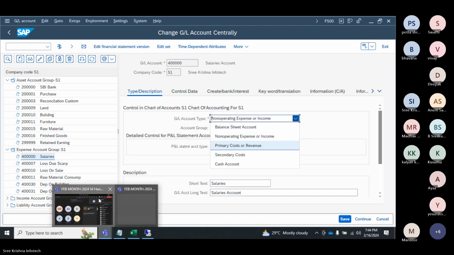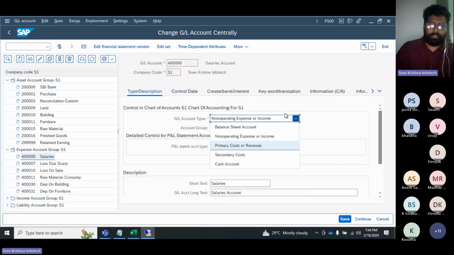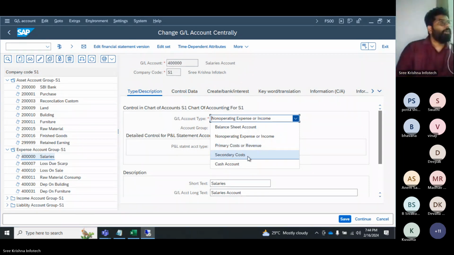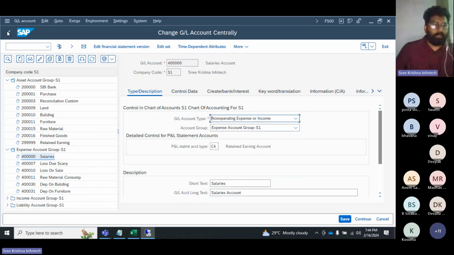Please check the screen. This account is reflected only from the FI point of view. For example, if I select primary cost element, the primary cost means the data is going to be reflected in FI and at the same time in controlling. If I select only secondary cost, it is only for controlling. So first we will go for operative expense or income. Why are we selecting operative expense or income? I'm going to access another screen, please check the screen here.